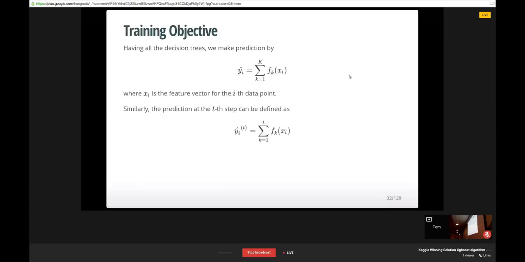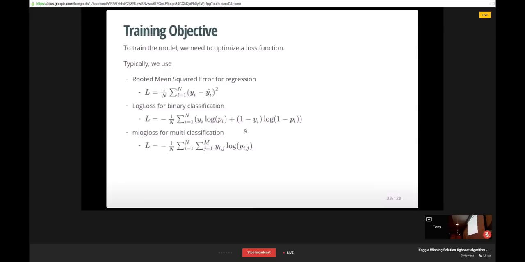And here, x_i is the feature vector for the ith data point. And similarly, the prediction at the tth step can be defined as the sum of the first t trees, because we are training the model step by step. Every iteration, we add one tree. So at the tth step, we have our current prediction denoted by y-hat with superscript t here. First, I will not touch the details of what is a tree and how we build a tree. First, let's talk about the big picture.